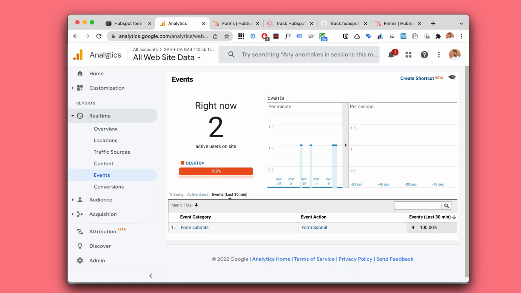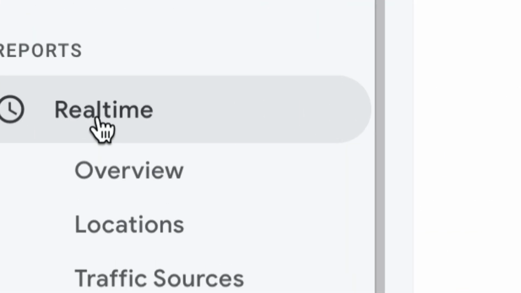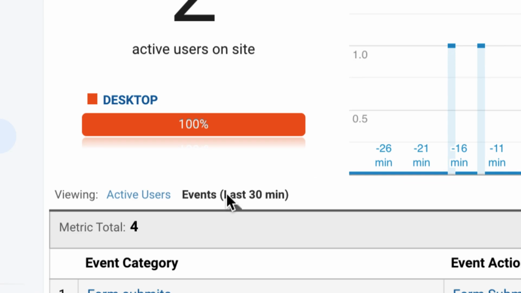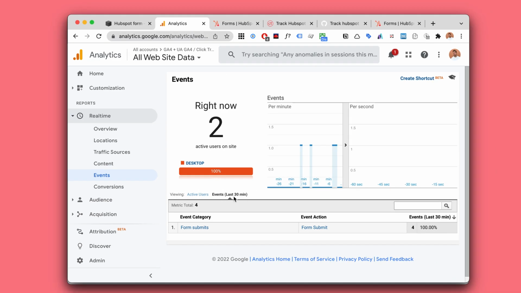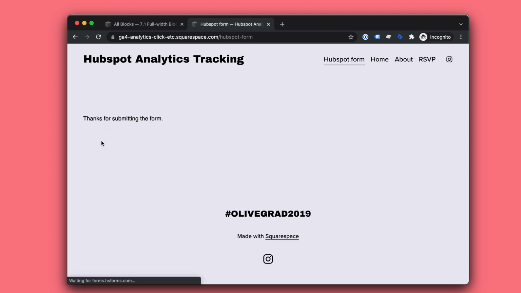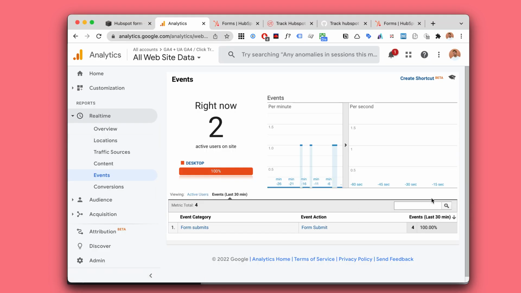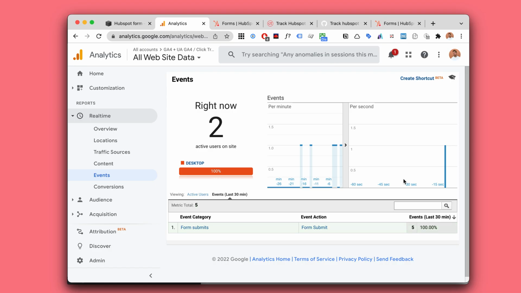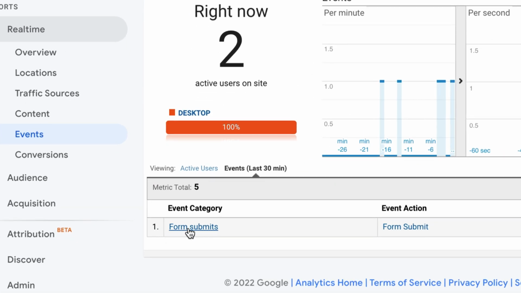I will go to Google Analytics, Real Time, and Events on another tab, and click on Events in the last 30 minutes thing. And I will submit and go to see it on Google Analytics. Submit. And there we have it. This was the successful form submit.